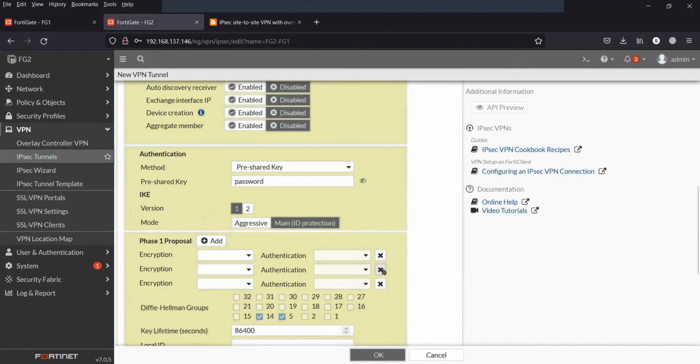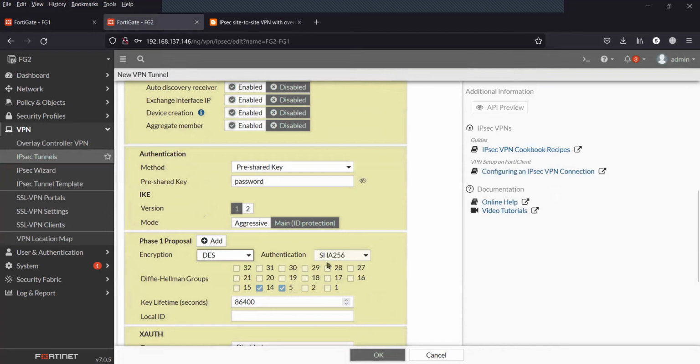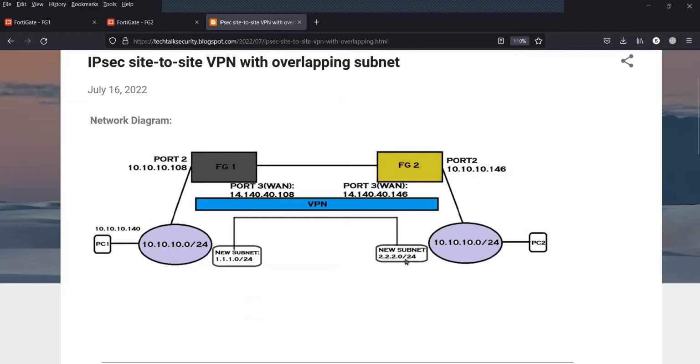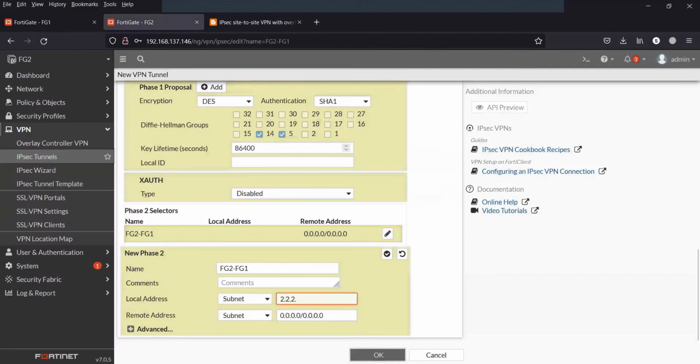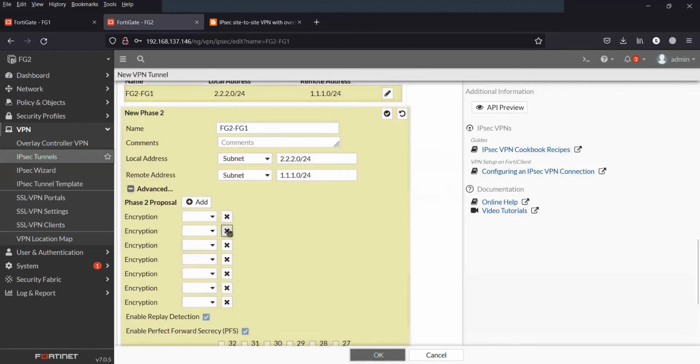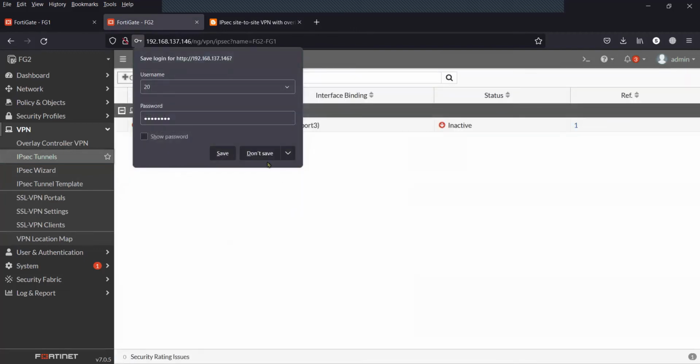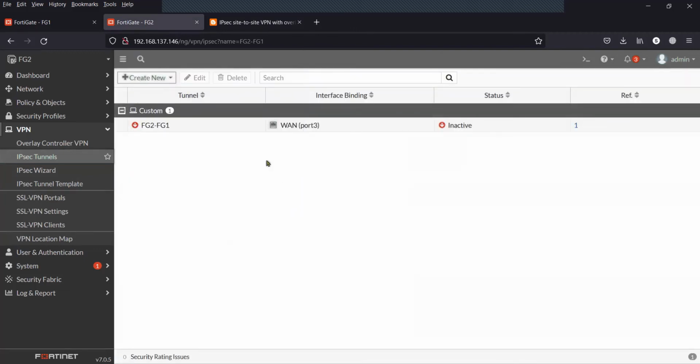It is going to be IKE version 1 main mode, with SHA-1 as the proposal for phase 1, DH groups 5 and 14, and lifetime 86400. Here the local subnet is going to be 2.2.2.0/24 and the remote 1.1.1.0/24. So this is going to be my proxy ID: 2.2.2.0/24 local, which is masking the internal 10.10.10.0/24 on Fortigate Firewall 2, and remote is going to be 1.1.1.0/24, which is masking the subnet behind Fortigate Firewall 1. Proposal DES SHA-1 for phase 2, and click save. That's it. We have the VPN gateway configured, both phase 1 and phase 2.